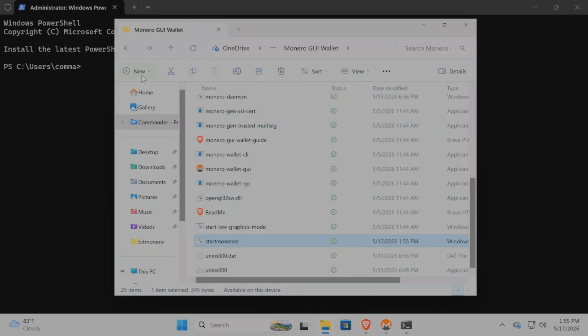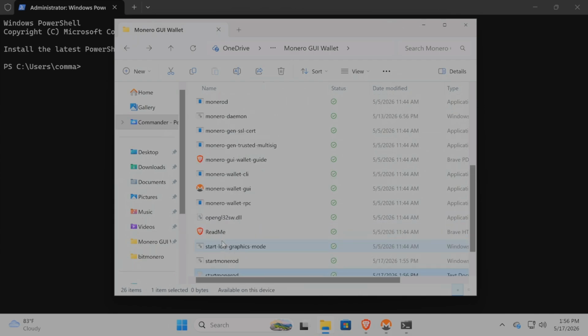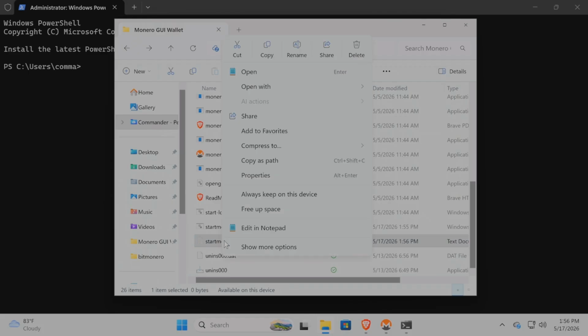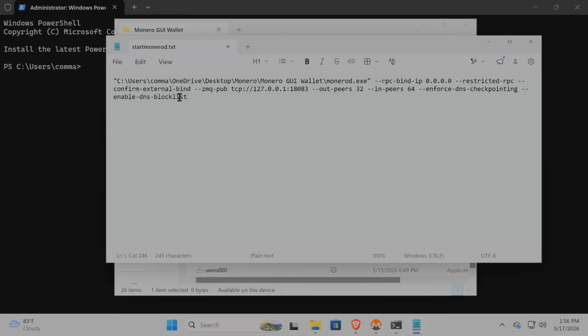Okay, so we're just going to come to new. We're going to create a new text document. And we're going to, let's call it start Monero D again. We'll just create a new one. All right. And then we're just going to open this text file up and edit it in Notepad. And I'm going to copy the contents of the other one.